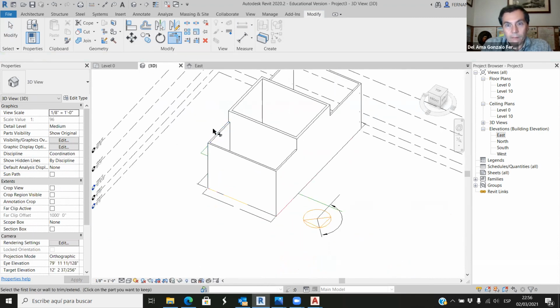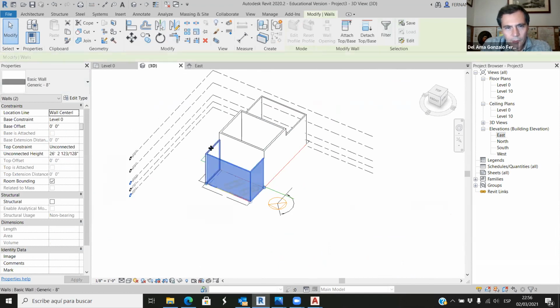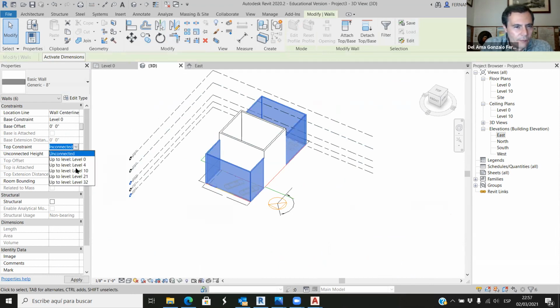What about the 3D? No, this is not what we want. So we have to select all these walls, and then we have to attach these walls to level 4.